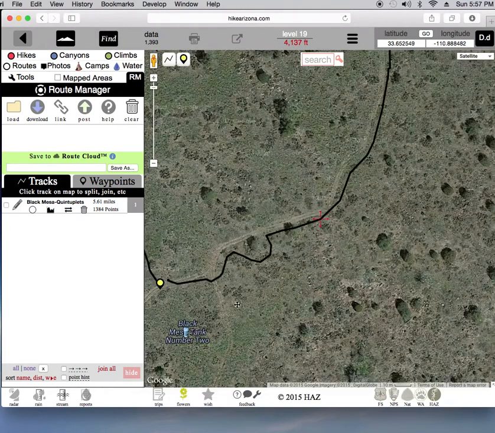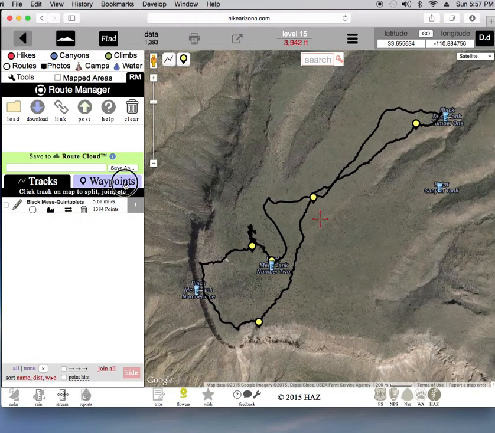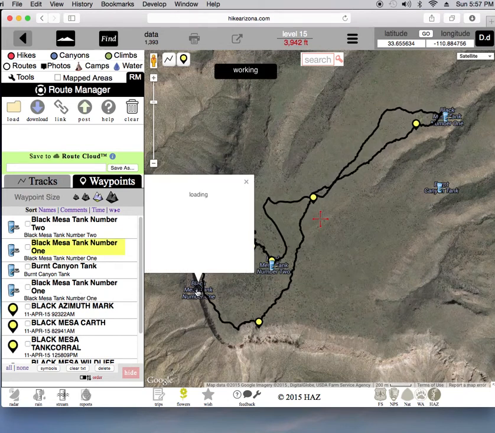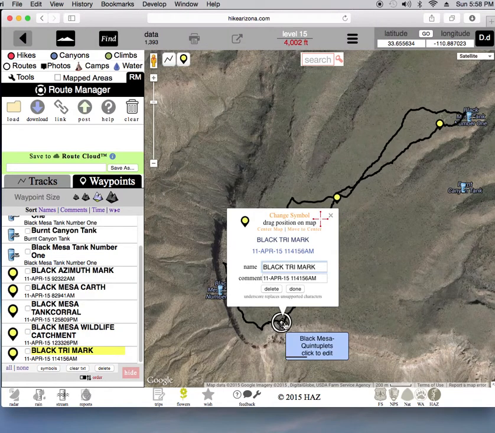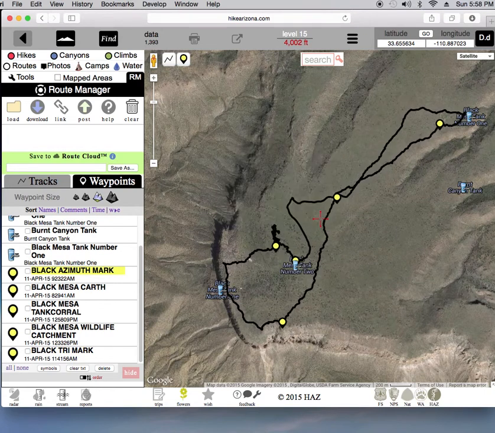I'm going to go ahead and close that. This little circle means to center and zoom. That shows the entire track. These are the waypoints. If I wanted to delete some of them to get down to maybe just those three that I had before, we got Black Tank 1, we got Trimark, and we have Black Azimuth.